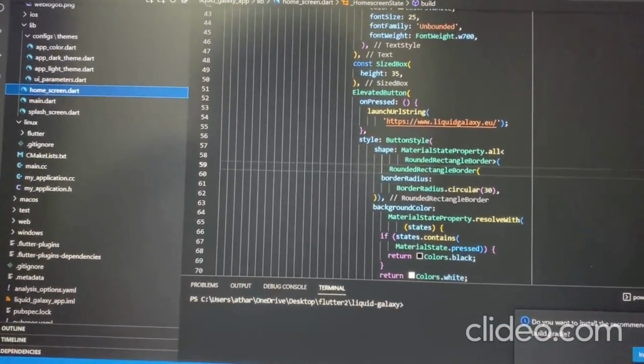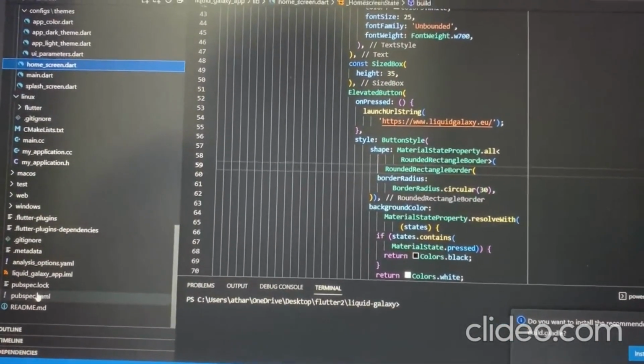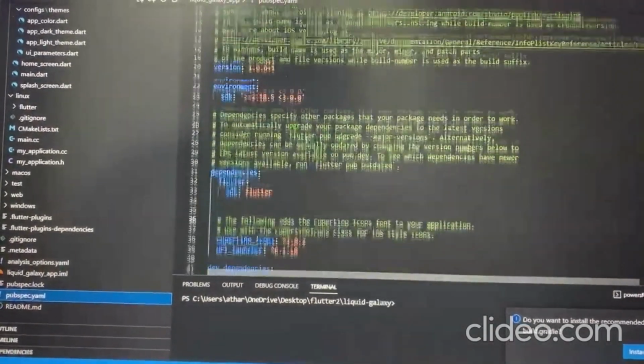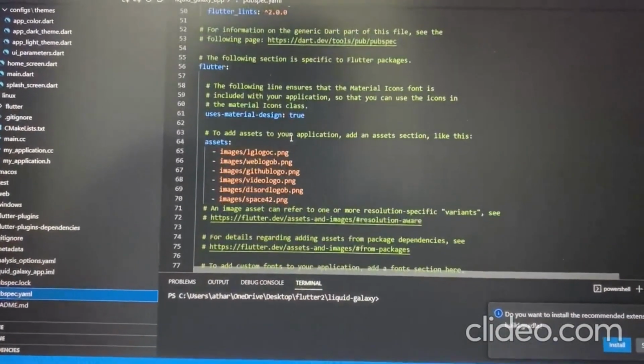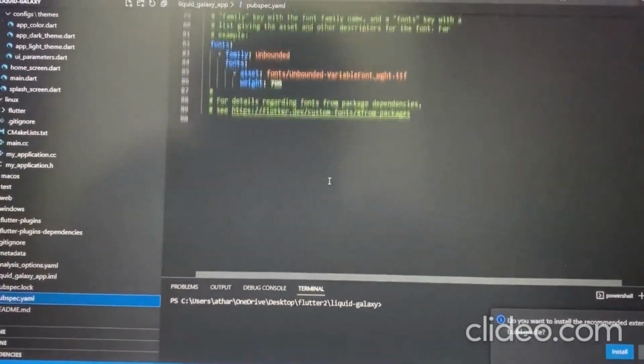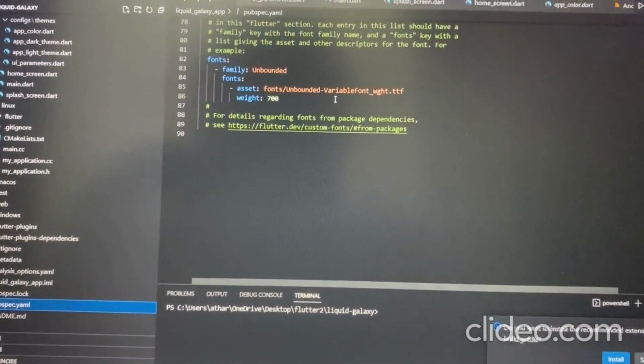I'll also show you my pubspec.yml file which consists of all the images that I have taken in the assets folder, and also the font which I have downloaded from Google Fonts, which is Unbounded.